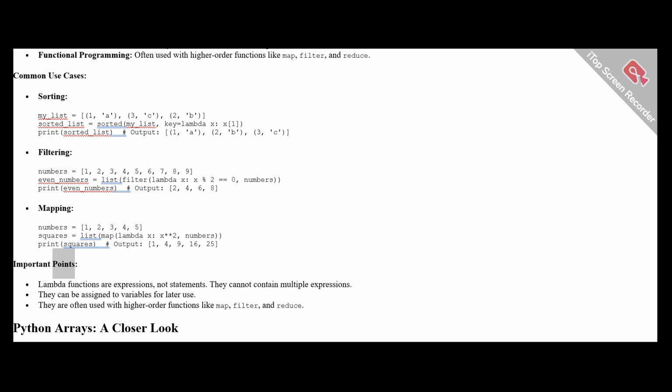Important points. Lambda functions are expressions, not statements. They cannot contain multiple expressions. They can be assigned to variables for later use. They are often used with higher-order functions like map, filter, and reduce.